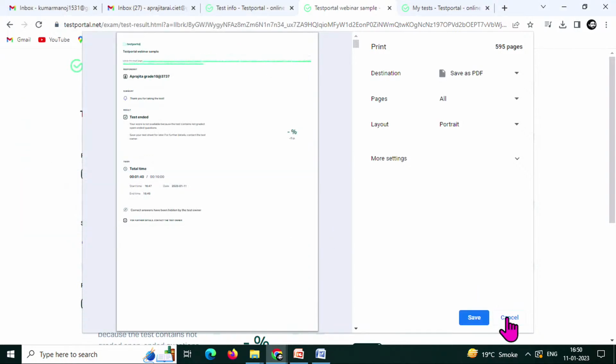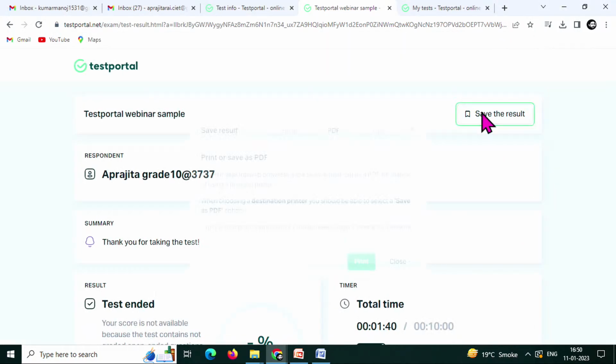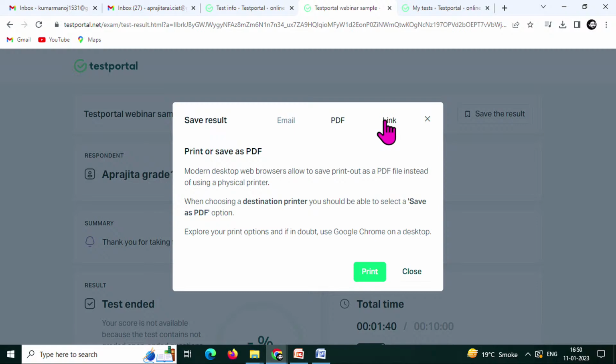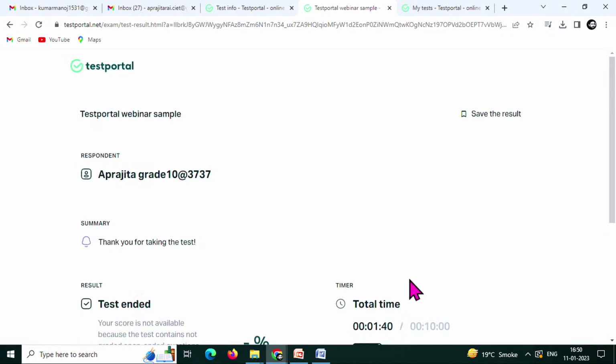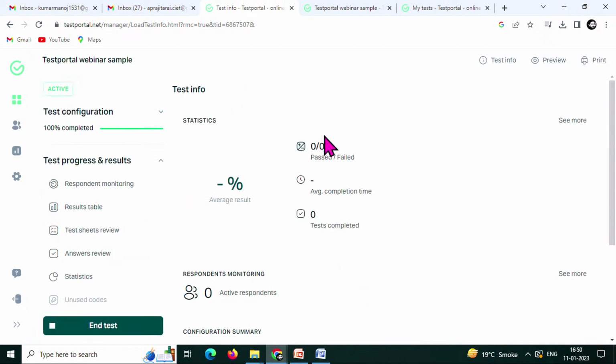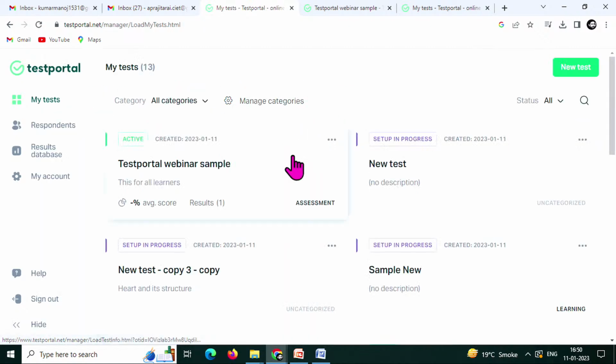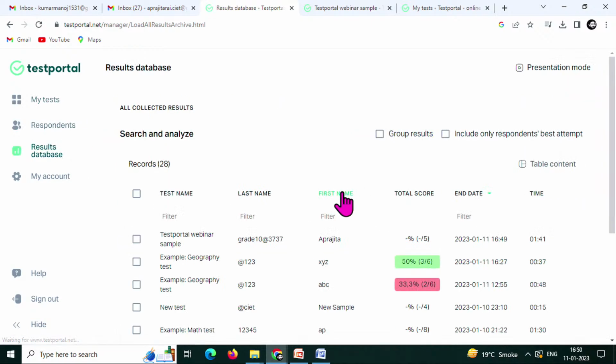Okay, so I am not going to do that because of the time constraint. Then links, you can provide a link. If this is the link, you can copy the link and keep it with you. All right. Now, a student performs this. When I go back as a teacher, I wanted to check how my student performed, it reflects here.